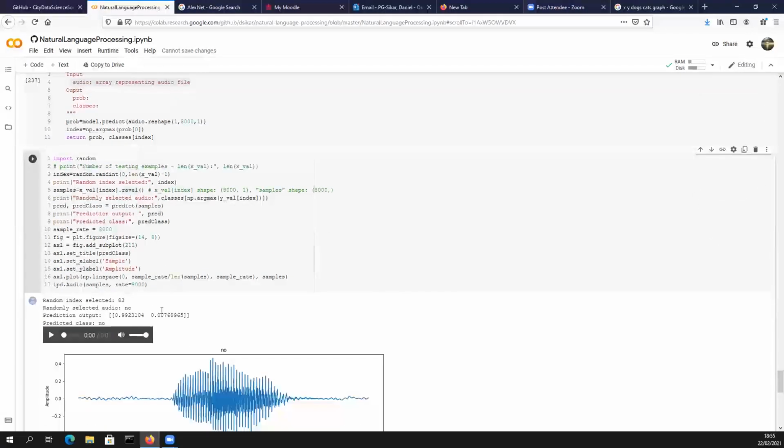And then we're going to run a random prediction. So what this guy is saying is, get a random index value up to the number of training examples I have, and then print the selected index, which was 83, and then print the selected audio. So it says, show me the class name of this audio thing you selected. And it says, oh, it's a no. You selected a no. Okay, now go and run that prediction and tell me what the prediction is.